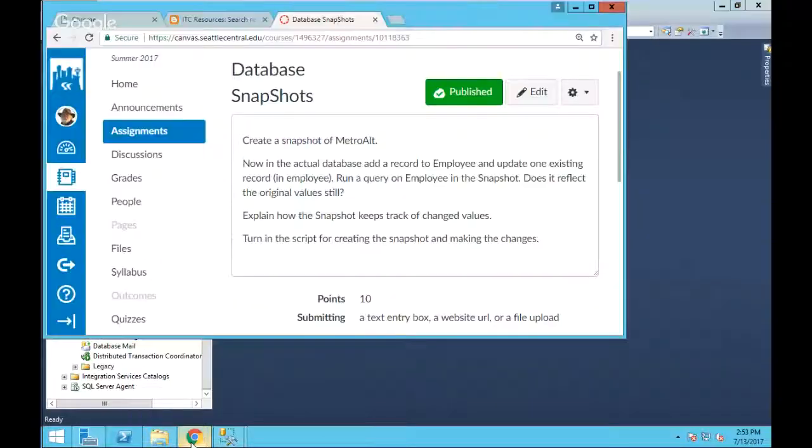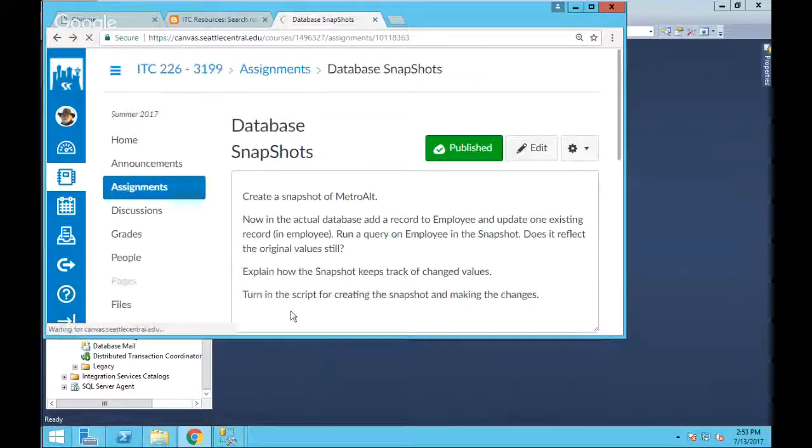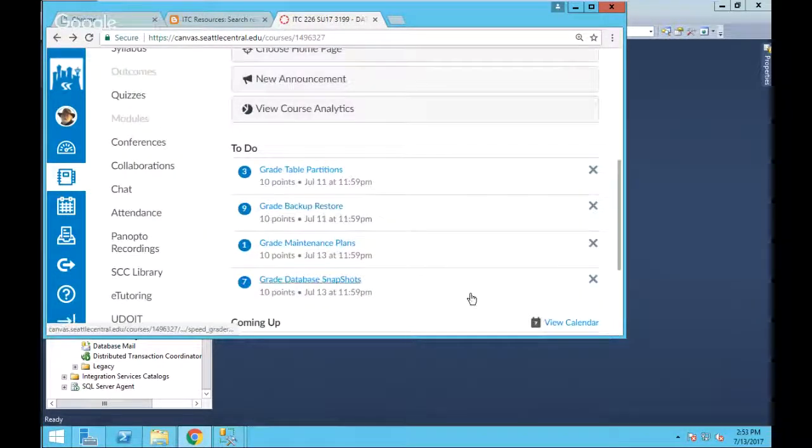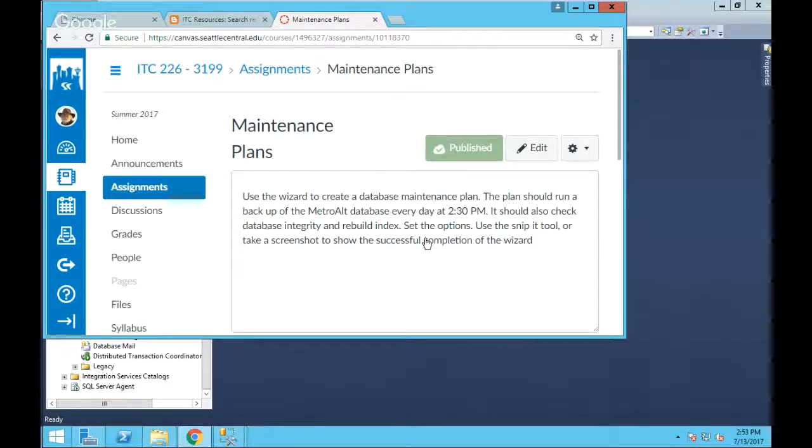So while I'm waiting for 3, let me go back to the next assignment. And again, it's a pretty simple assignment, and we'll be done for the day on that one. Maintenance plans. Just use a wizard to create a database maintenance plan. You should run a backup of Metro Alt every day at 2:30. You should also check database integrity and rebuild indexes. You can set the options and just take a snippet tool to show the successful completion.